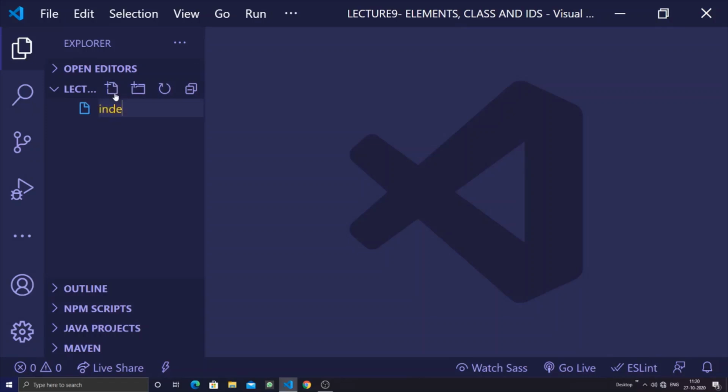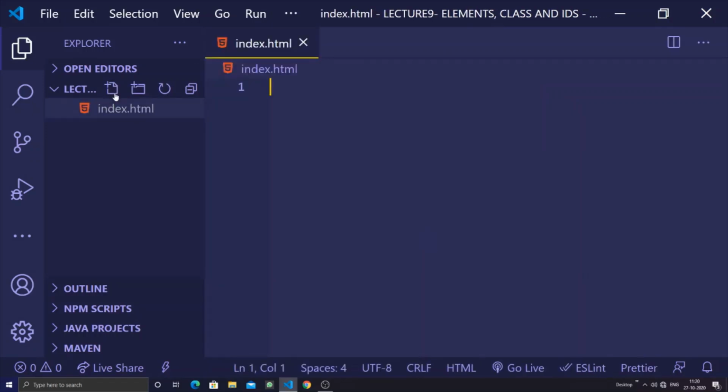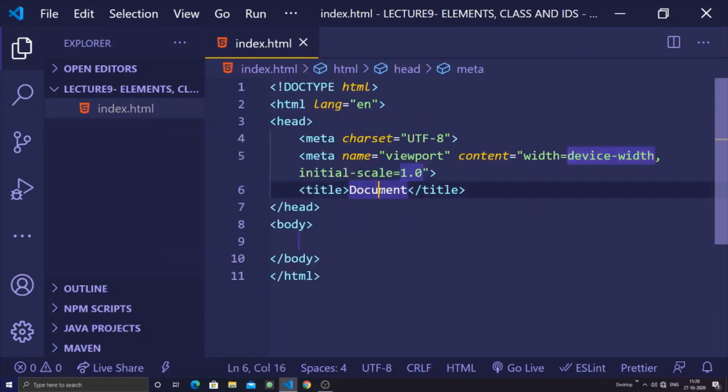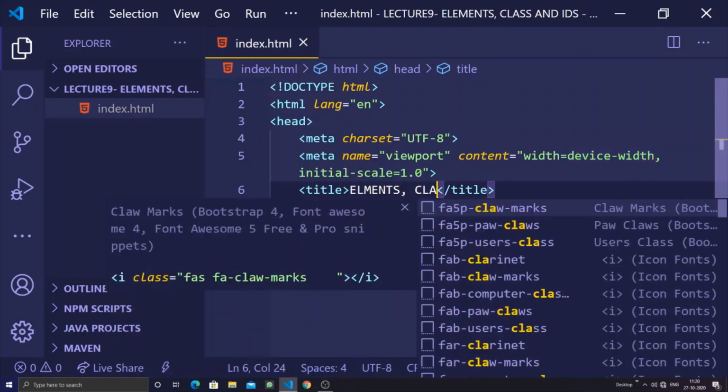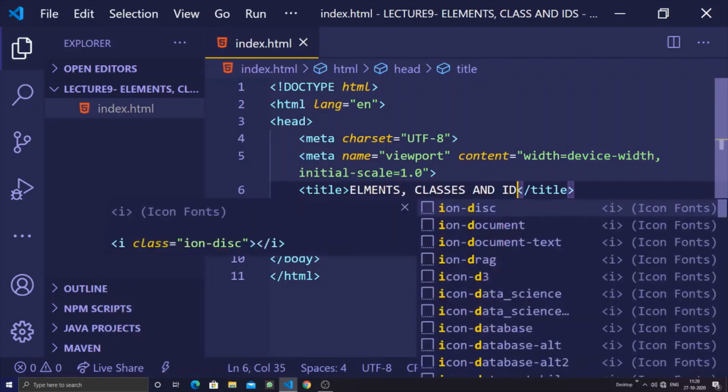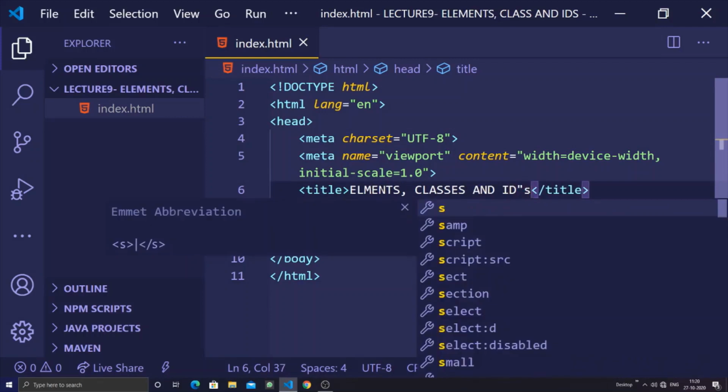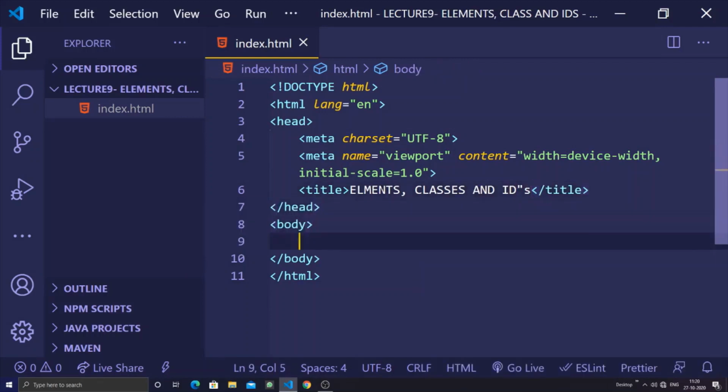Let me create my index HTML file over here, and I'm doing some basic stuff first. I can give it a title: I'm working with the elements, classes, and IDs. So these are the three things that we are going to work on in this video.